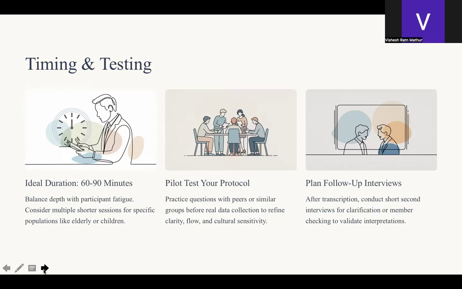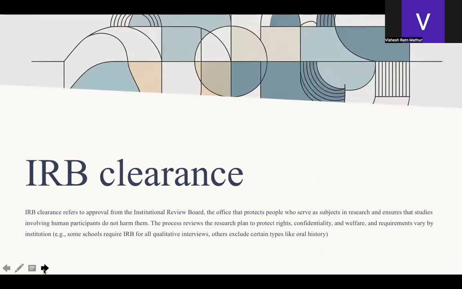And finally, plan for follow-up interviews, brief sessions after the transcription to clarify details and validate our interpretations. Now, this is a very important step. IRB clearance or institutional review board approval ensures that your study protects the rights and welfare of the participants. It reviews confidentiality measures, informed consent, and potential risks.